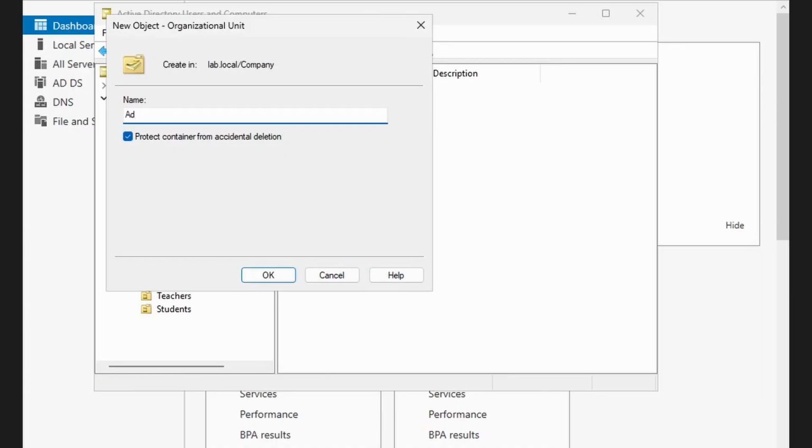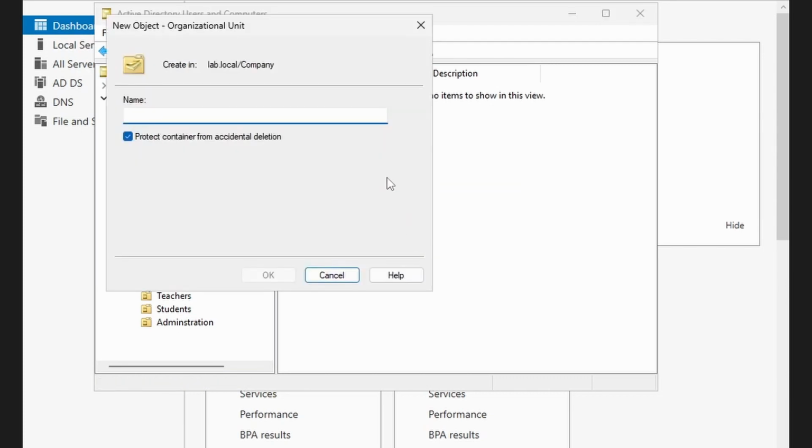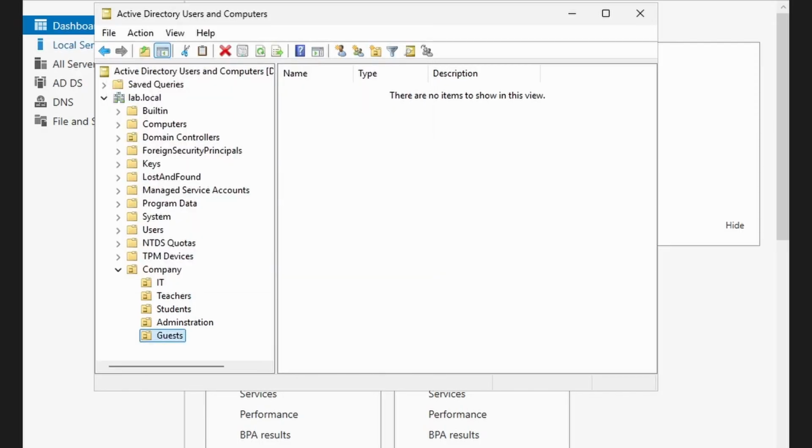Later, we can apply different group policies to each department. We can also delegate limited administrative permissions. For example, one administrator could reset passwords for one department. That administrator will not need control over the whole domain.